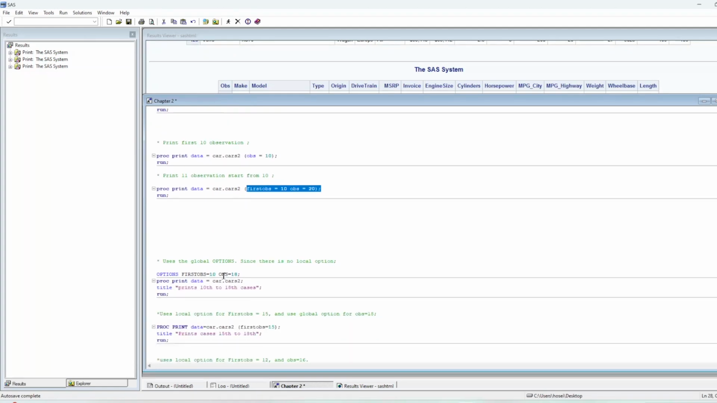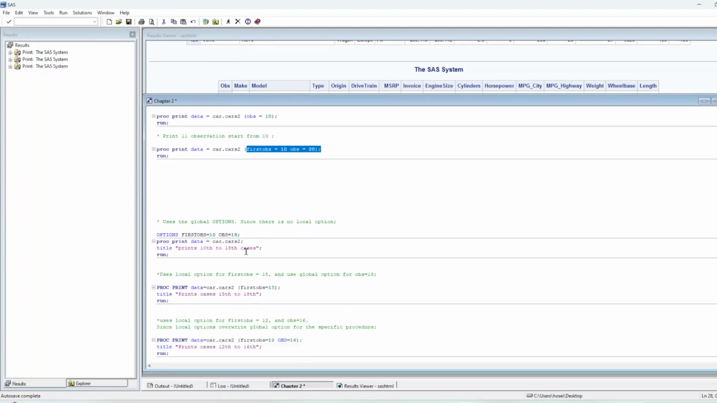But when we are talking about the global option, we can use this function as the options. When we use options at the first part of the syntax, then whatever we run is going to run based on this line that we add. If I didn't have this line and just ran proc print data, cars, the data set from the car, it would print all the 428 observations.